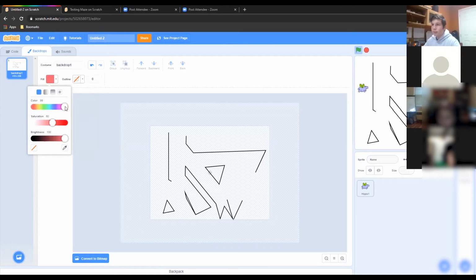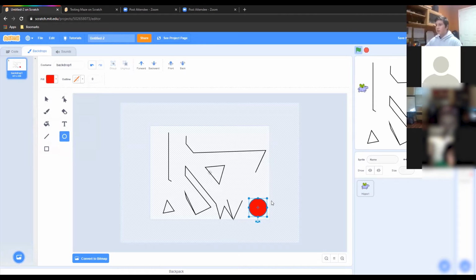I'll make my finish line red, and then you're going to make a circle at the end of the maze. So like this, or a rectangle, your choice. So this is the finish line. When your sprite touches that, it's done with the maze.